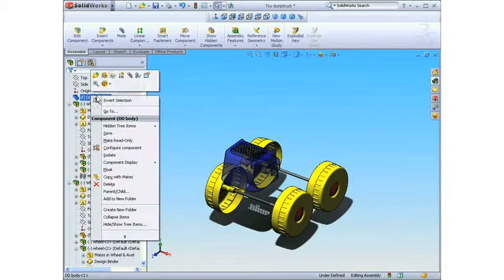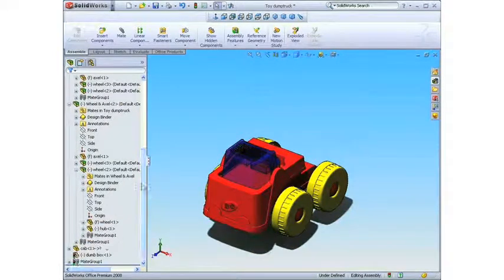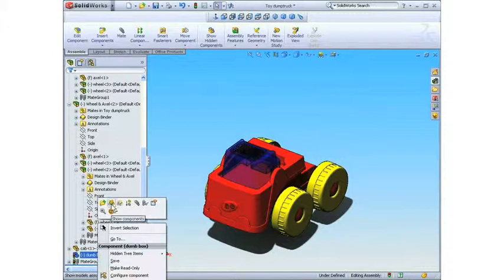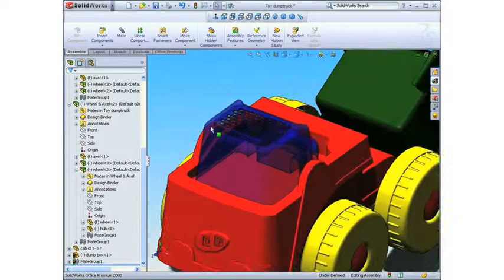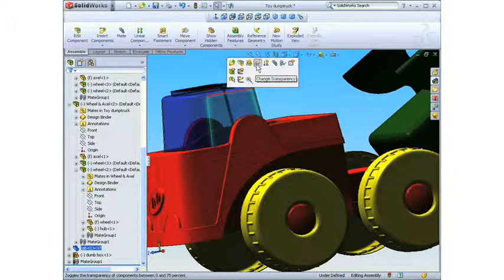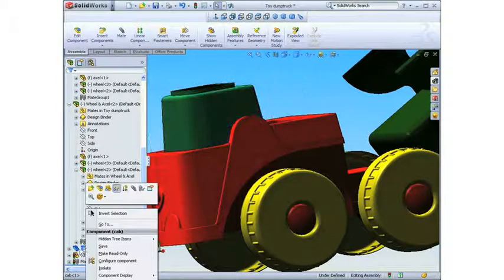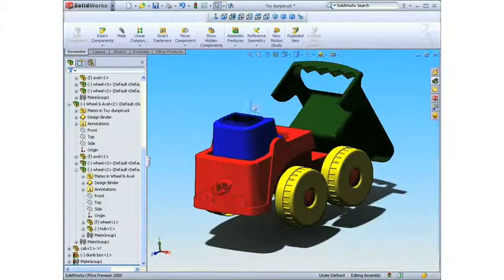So let's go ahead and show all our components from our feature manager here. And lastly, we want to change the transparency of this top cab back. So we could either select it in the graphics area and select Change Transparency, or we could select it on the feature tree and select Change Transparency. Either way, we've returned that file to an opaque file.